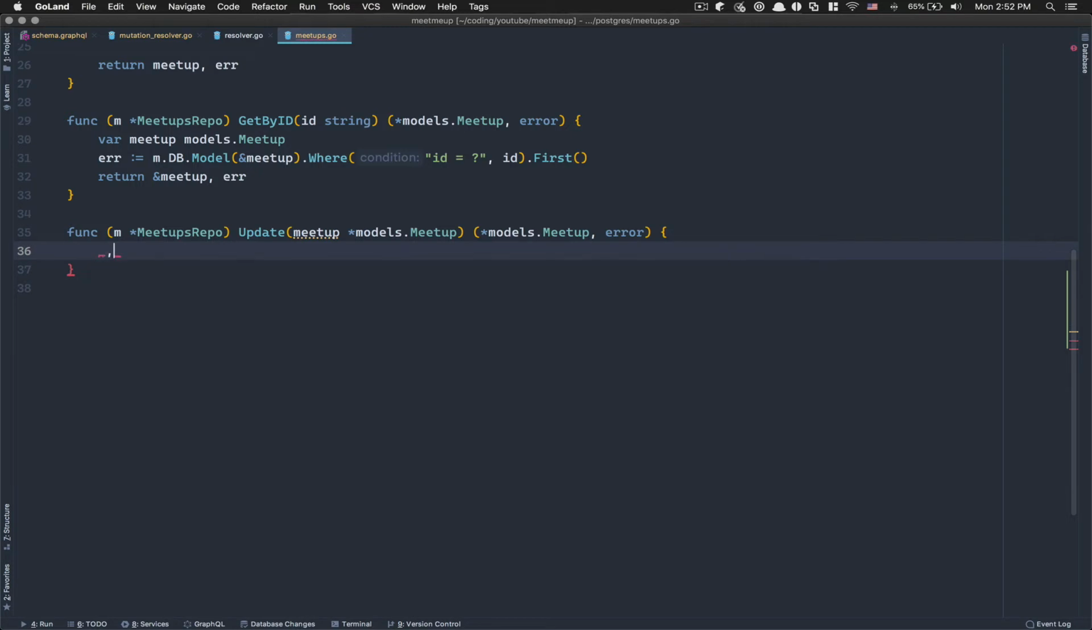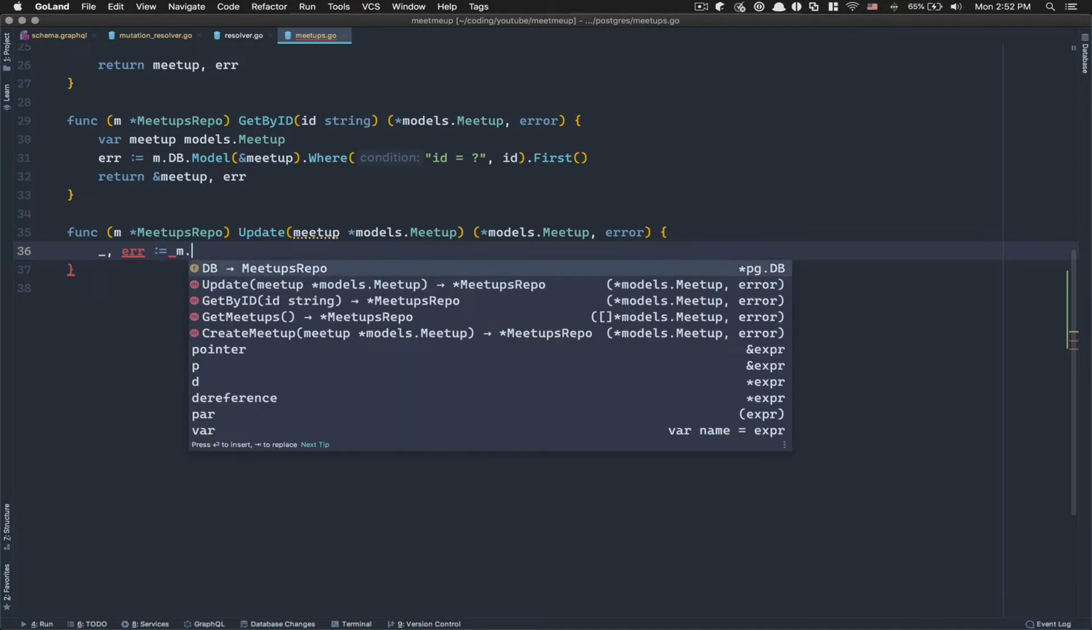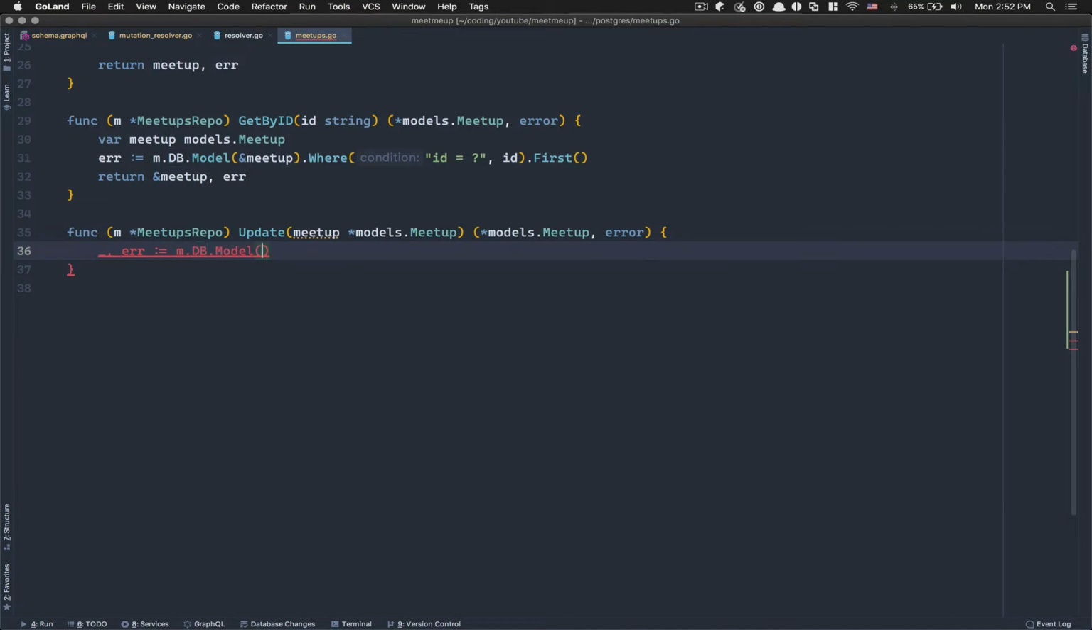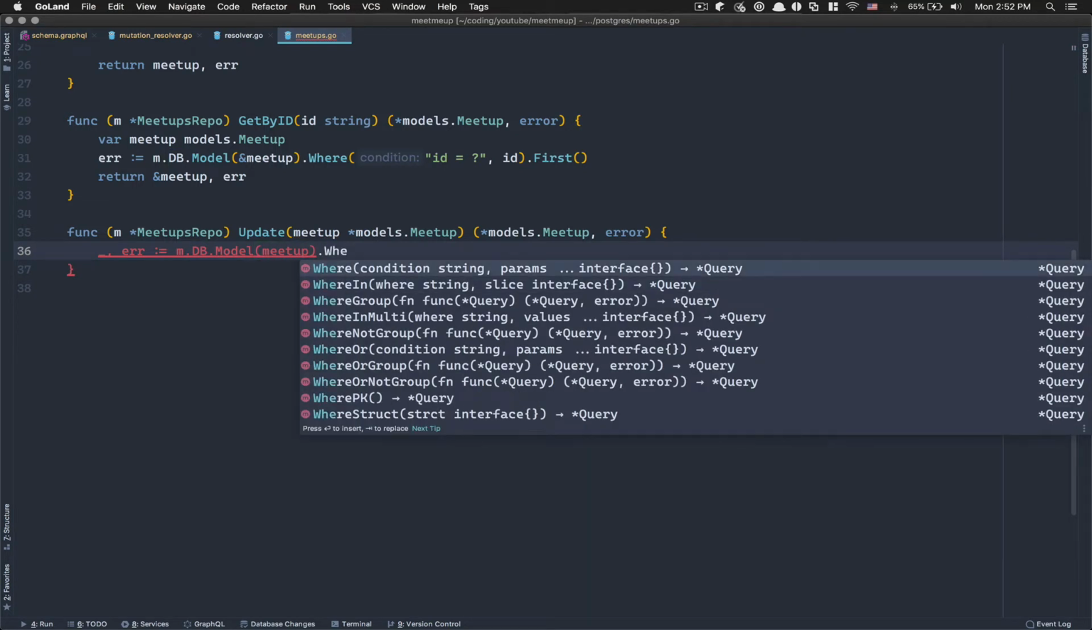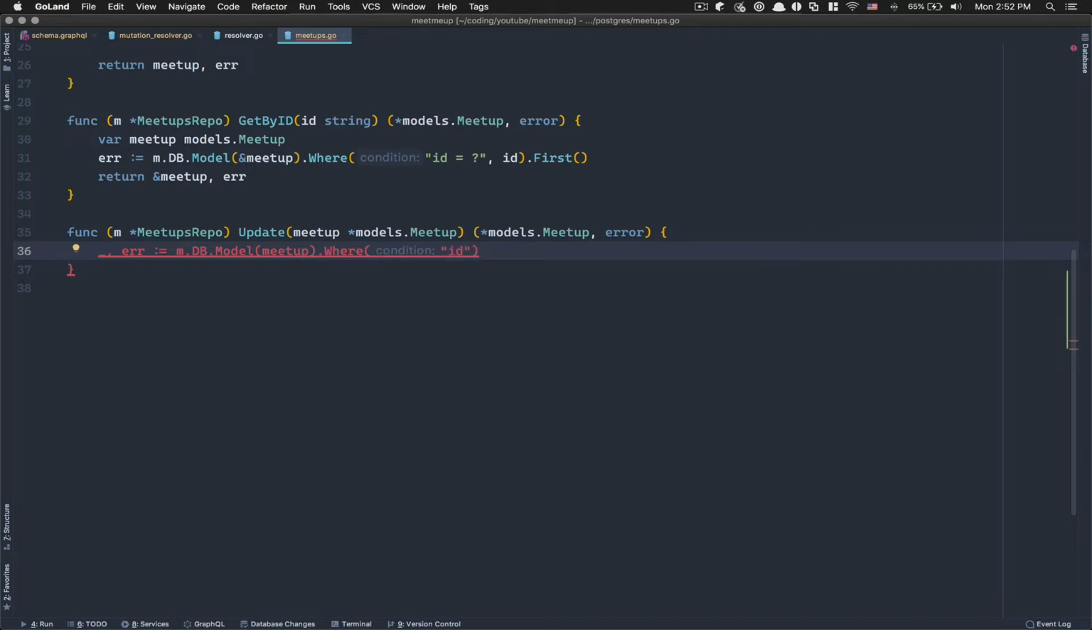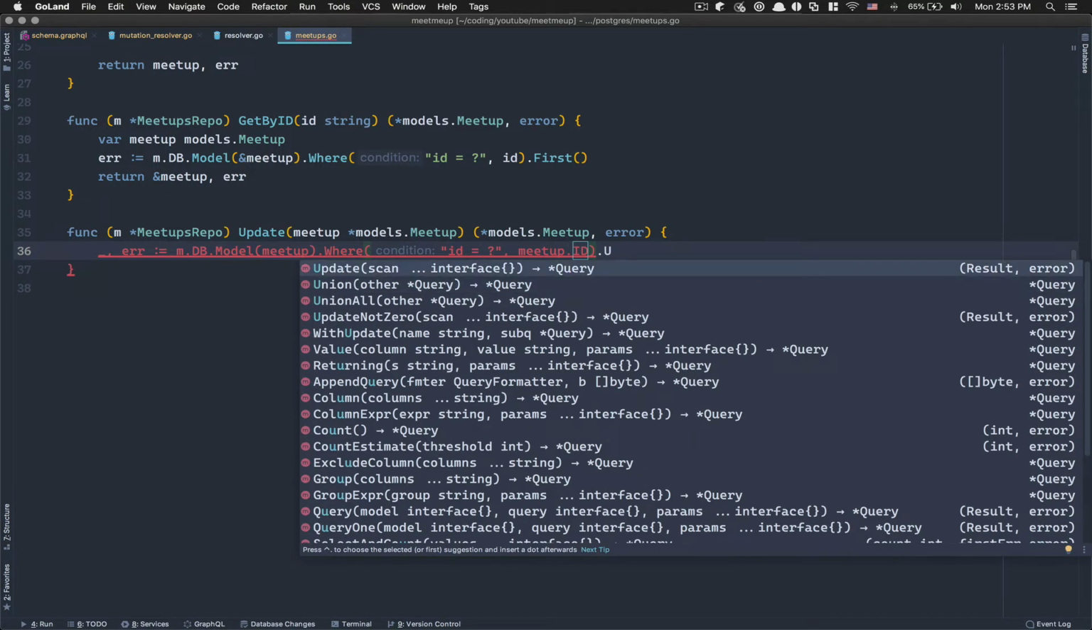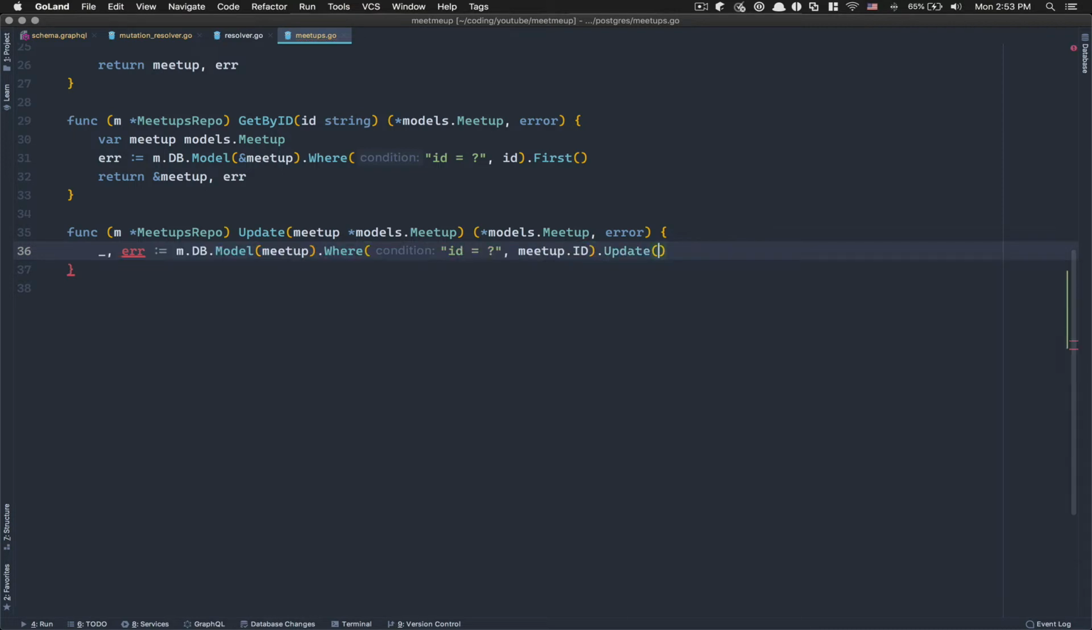What I want is a function where I call the go-pg, where I have my DB model. I pass it the meetup, already a pointer right there. When you update in go-pg, you need to do a where, where ID equal this meetup ID. And finally, I'm gonna just call the function update. As you can see, that returns the result and error, but yeah, like that.